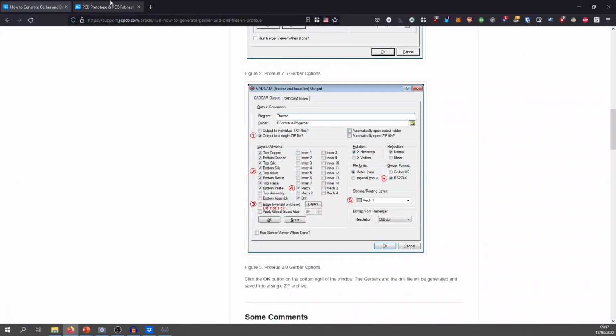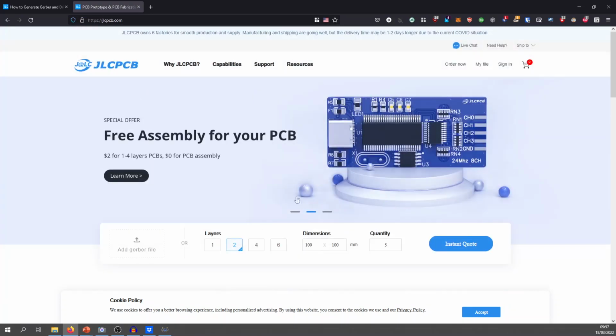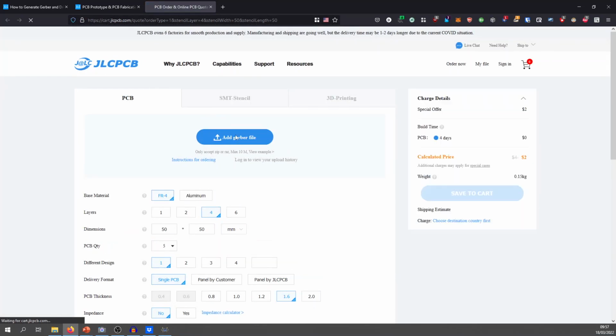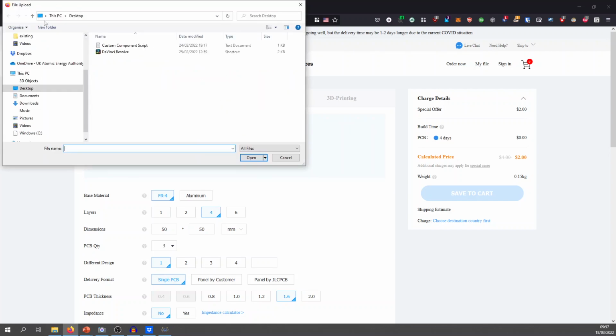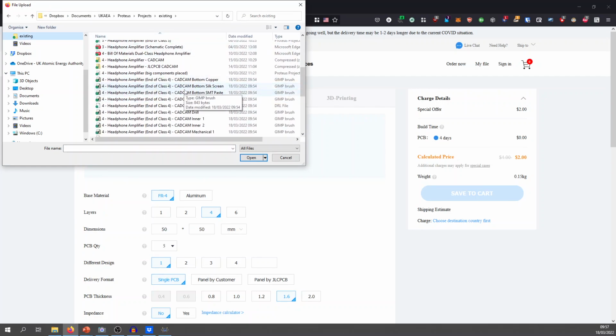So then we are ready to actually go into JLC and get the board created. The way that you do that is we're on the main page. I always go down to this part and then select the layer count. So quoting for 4 and 6 layers. Now you can add your Gerber file, and if you've got everything right, this should just work. How to tempt fate.